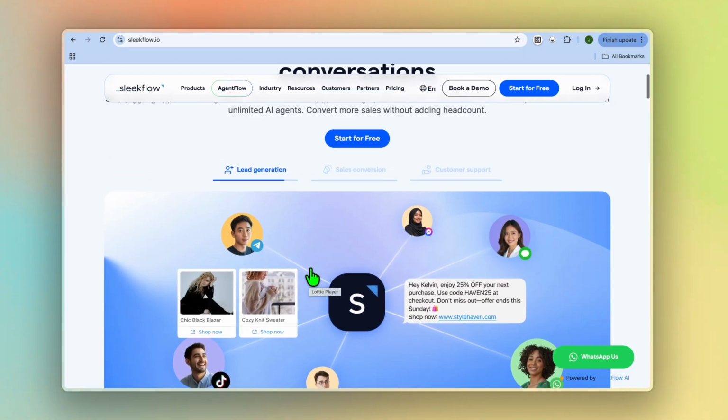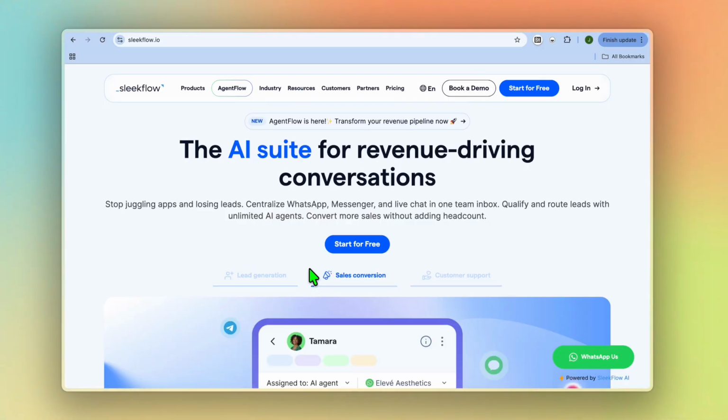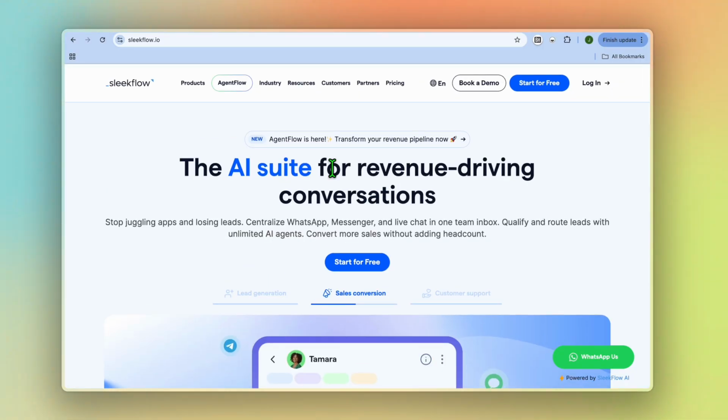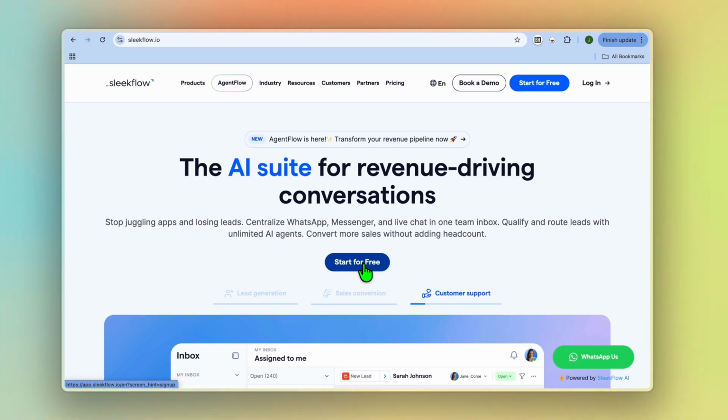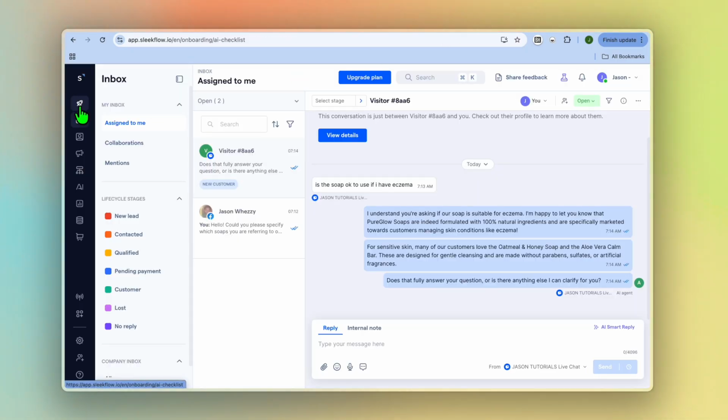Alright, now let's get into the most important part, how to use Sleekflow. The first thing you want to do, once on the home page, you're going to tap on Start for Free. After you have selected Start for Free, you'll be prompted to sign up using your email address. Once you're signed up, you'll be redirected to a dashboard just like this.